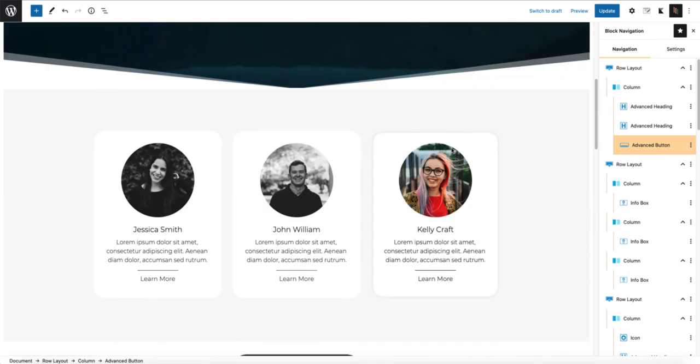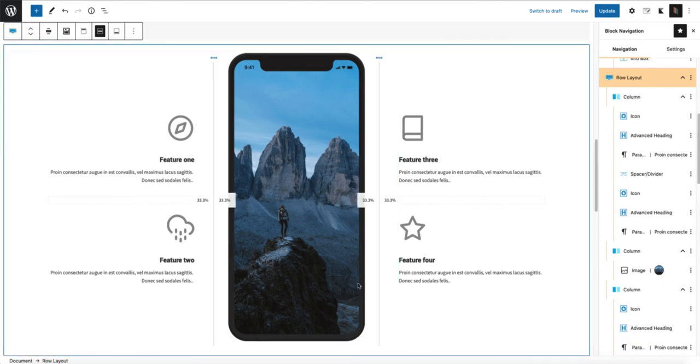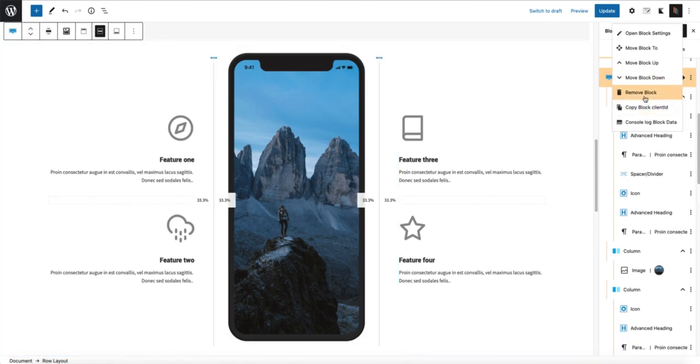If there is anything I don't want on the page, for example, this row here, I just click and Remove block.